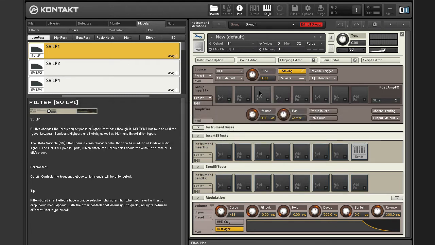Now we'll go over each of the filter modules as well as their parameters. In Kontakt, filters are modules that change the frequency content of a signal that passes through it. Typically, filters are distinguished by the part of the spectrum that will be attenuated and the steepness of their attenuation curve, expressed in dB per octave.